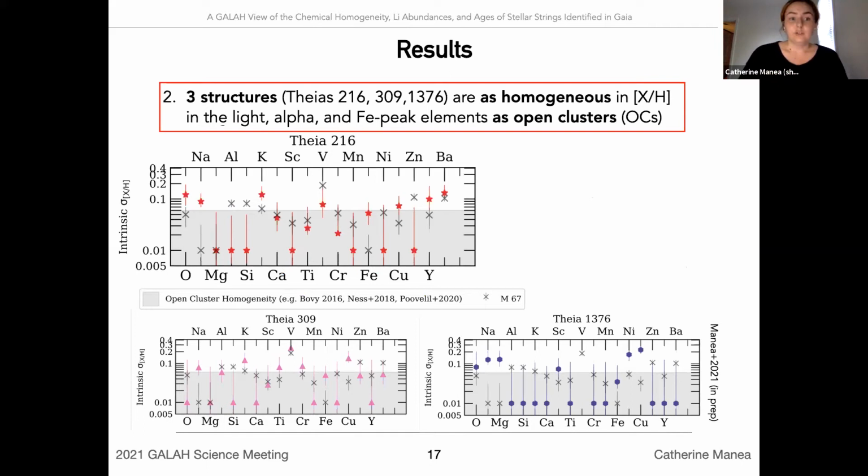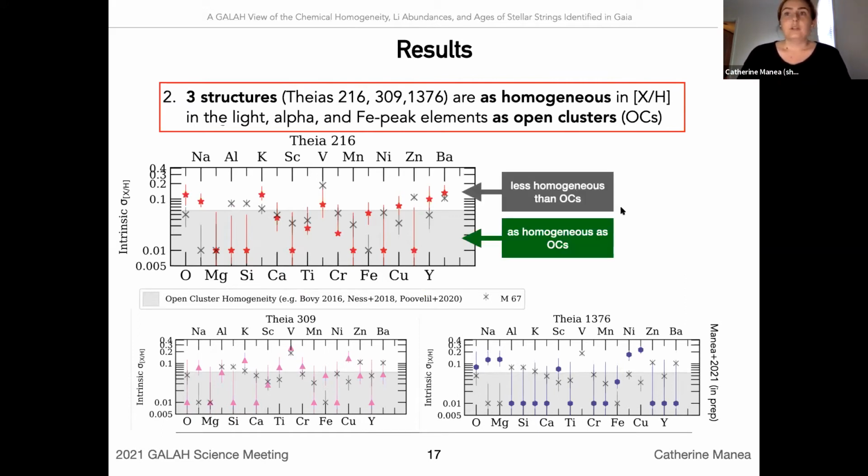Additionally, and interestingly, 3 of these structures are as homogeneous as open clusters in several elements. This is interesting because they're very long; some of these are between 80 and 200 parsecs in length. In these plots, I show the intrinsic dispersion of 3 different strings versus, again, various elements. And this gray region indicates the chemical homogeneity range observed in several open clusters.